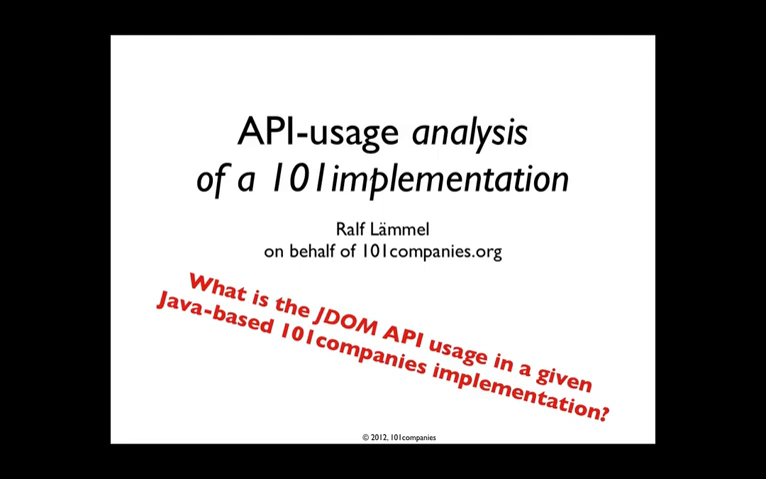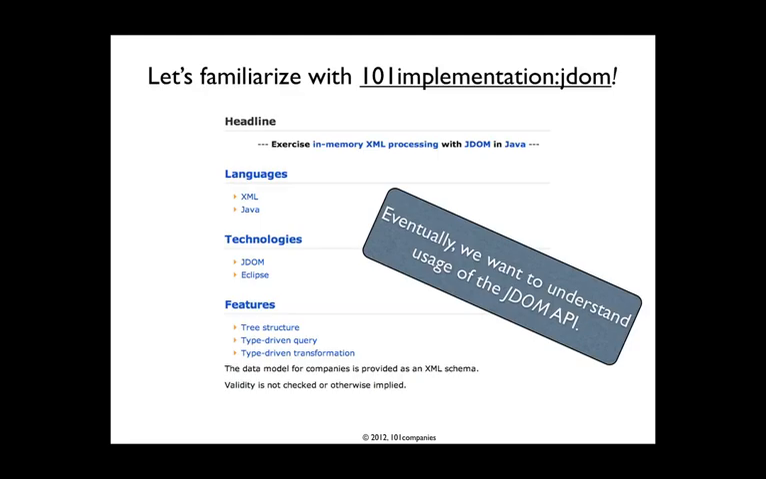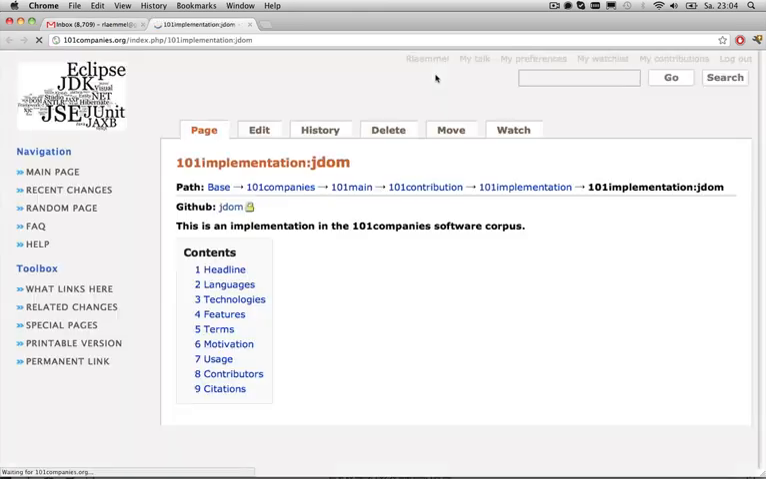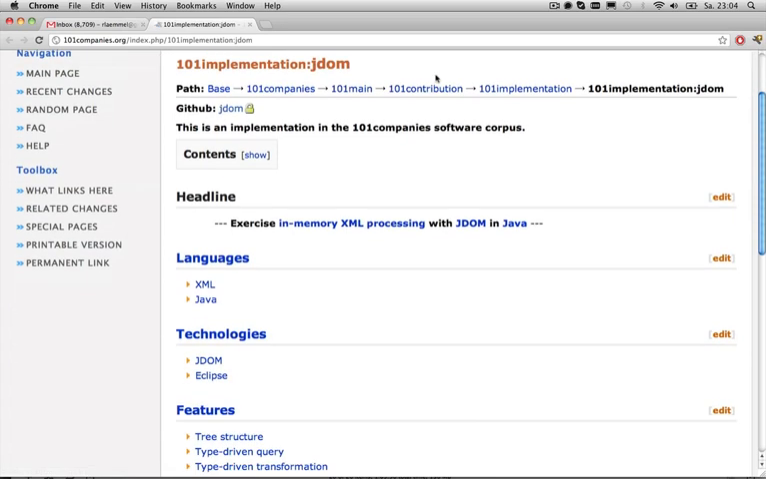In fact, I'm going to pick the JDOM API, which is a DOM-like API. That is an API for in-memory XML processing. In fact, this is an API for Java, and we're going to pick the 101 implementation called JDOM, fittingly because it's designed to exercise the JDOM API. This is a very simple implementation of the 101 company system, only covering a few features.